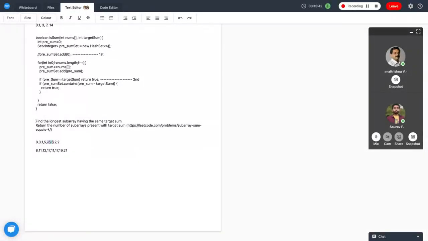So you have to find the longest subarray. What will be the longest here? I have not given you the target sum. Target sum is 4. Now, first, do not jump to the code. First, let's find what subarray has a target sum of 4.